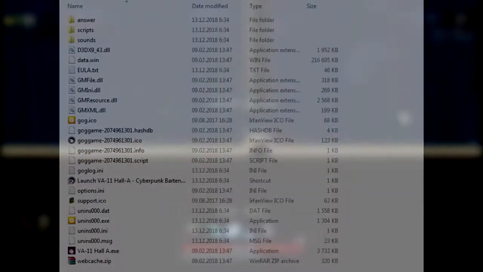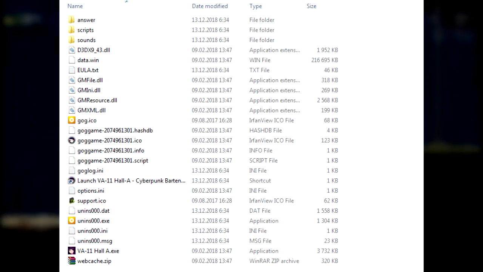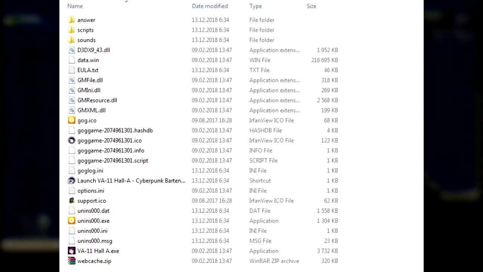I will be using Valhalla as the example. The core file of the game itself is called data.win. Copy that file directly into the assets folder of the APK, and rename it to game.droid.